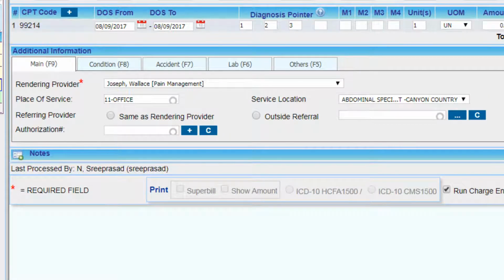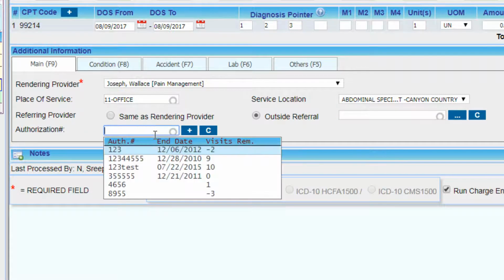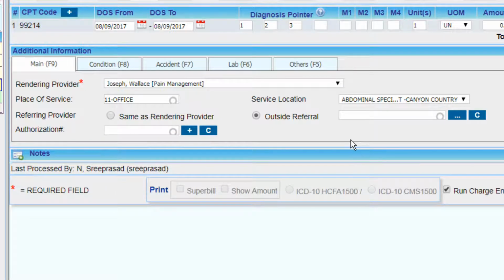Here we can add any additional information on this chart, such as the referring provider. I can click here and say same as rendering provider, and I can see the information automatically populates. If, however, it's an outside referral, I can select that here and fill in the field. I can select authorization. If there's an existing authorization, I can select it from the list, or click the plus sign and add a brand new authorization for this charge. Additional information on condition, lab, and others can all be entered from here.